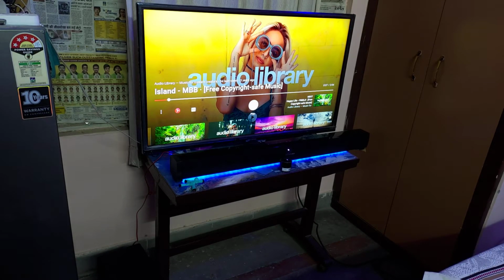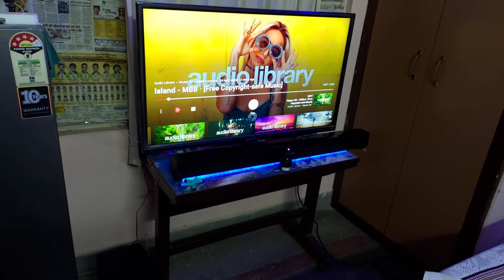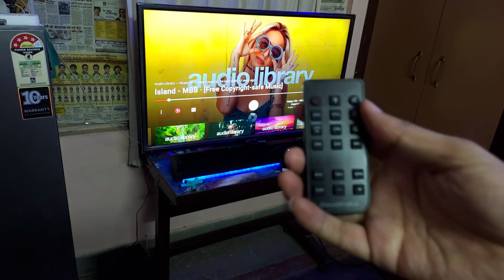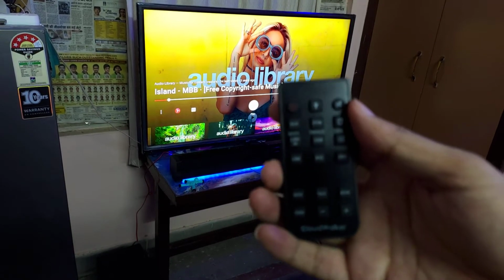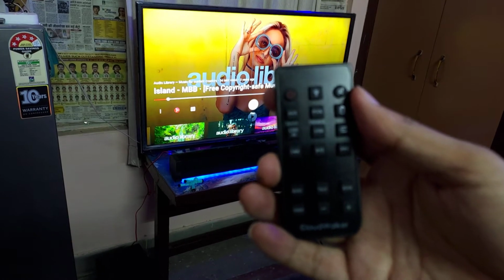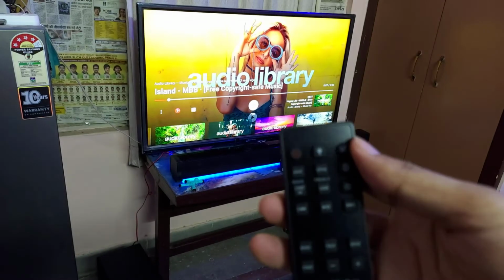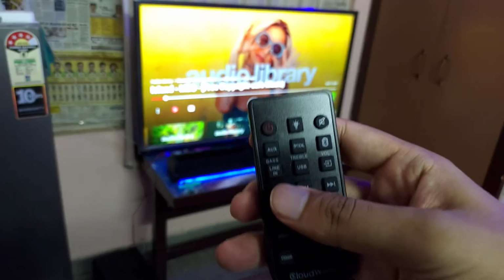Wait, let me just pause the Alexa first. Okay, so now as you can see this is my soundbar. It's really large and this is a remote which comes with it. One of the viewers says that I didn't show any RGB lights stuff, so let me just show you this one.